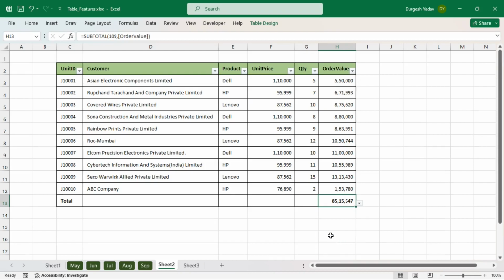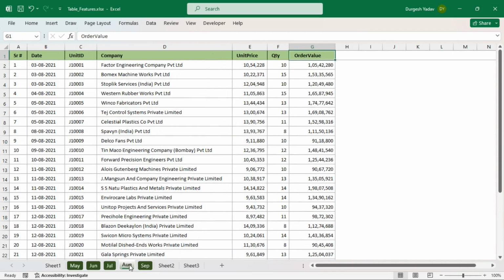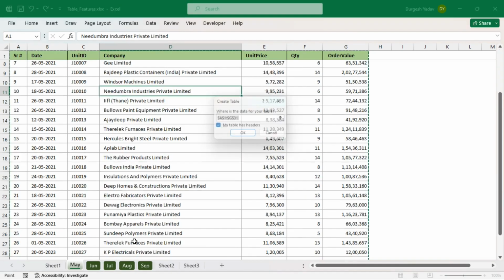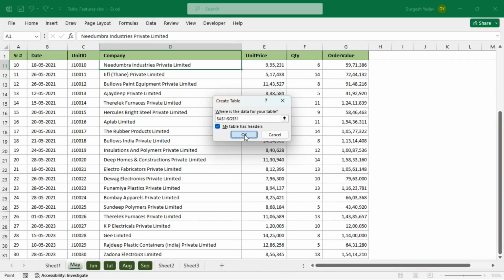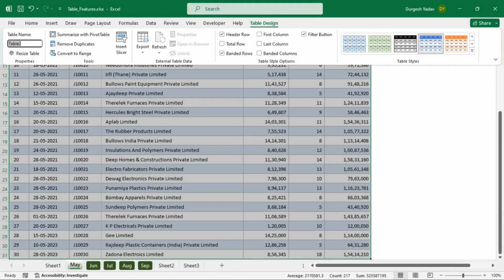So let's move to the next feature. I've got multiple sheets over here which have got data. First of all, I'll convert all this data range to table. So I'll press Ctrl T. OK. In the table name, table design, I'll rename it to MAY. So my table name is May.